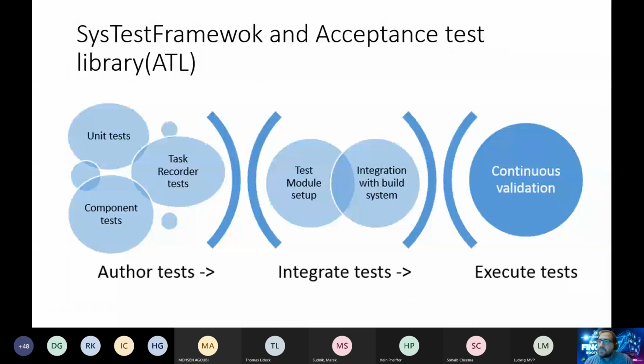This is where the sys-test framework and acceptance test library use the sys-test framework to author unit component test code, to use it to test isolation, test model creation, to manage test code, and form adapters.